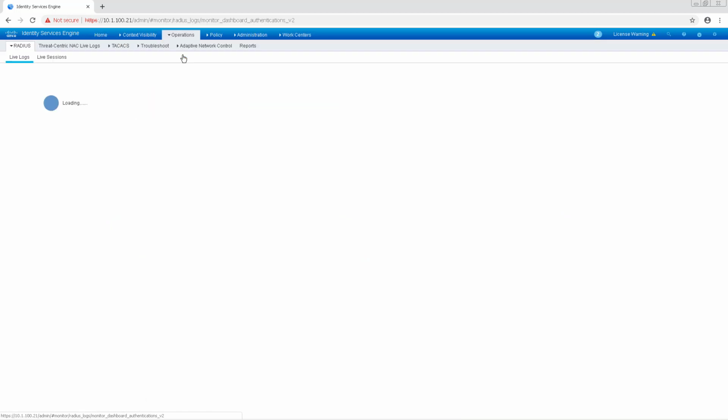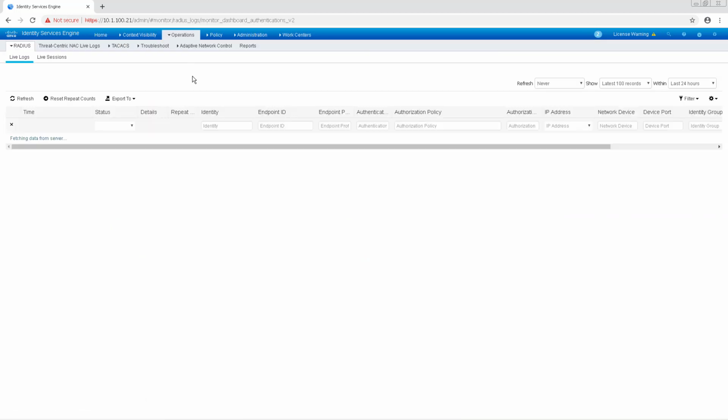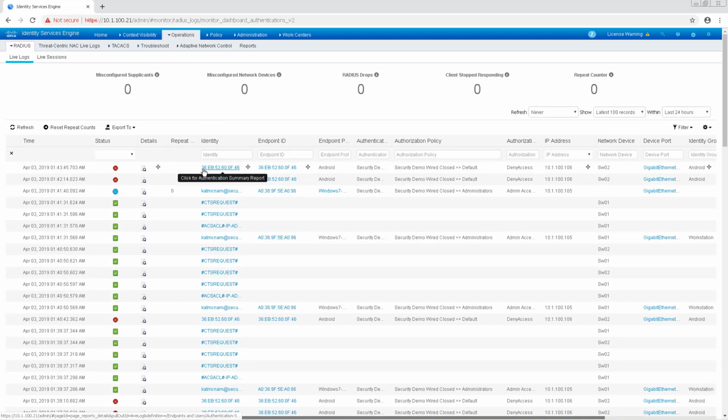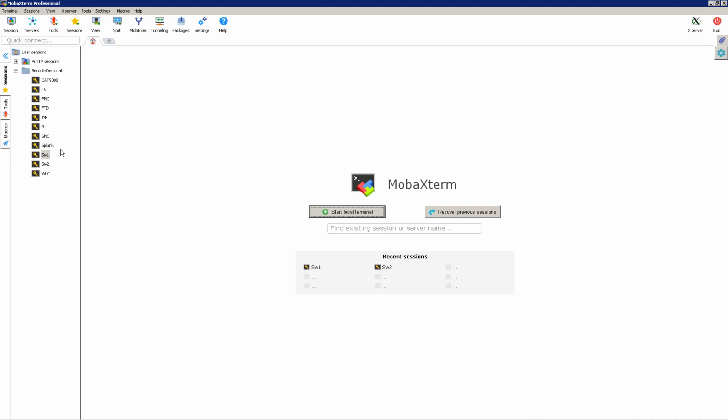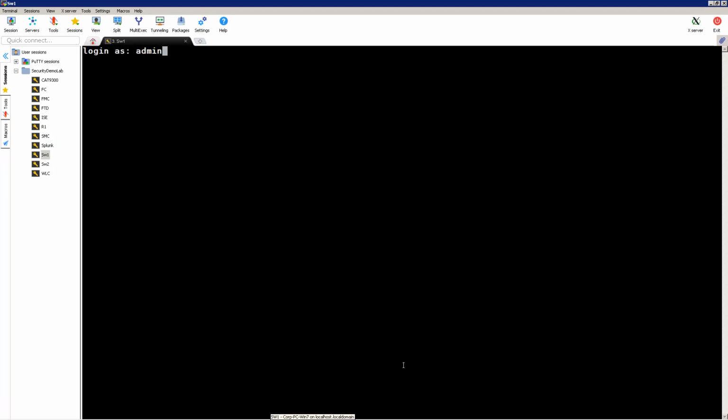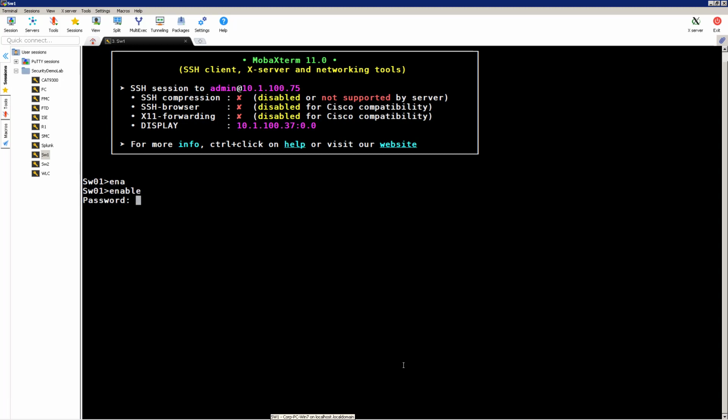And let's go ahead and take a look at the Radius Live logs. I have one client, at least, that's logged in. There I am. And let's just expand this so I can see what port on switch 1 it's connected to. So it looks like it's gig 1/0/47. So I'm going to go ahead and pull up my switch really quickly and show you the authorization session from the switch level.